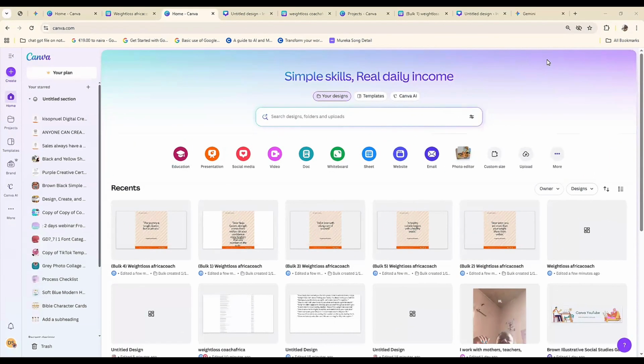Have you ever needed to design 50 flyers, 100 certificates, or 200 social media posts? And you sat there thinking, how am I going to do this one by one? Let me show you a tool inside Canva that does the work for you automatically. It is called Canva Bulk Create.